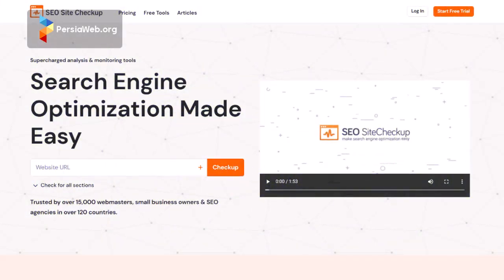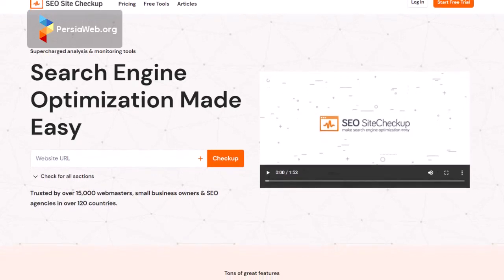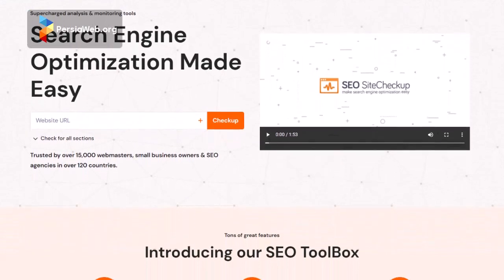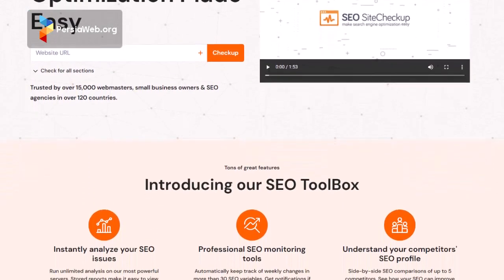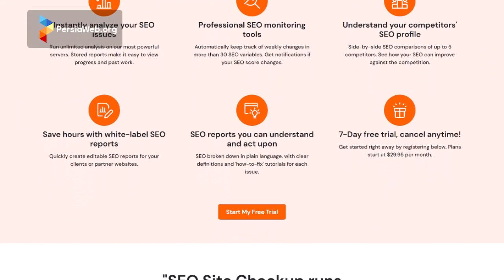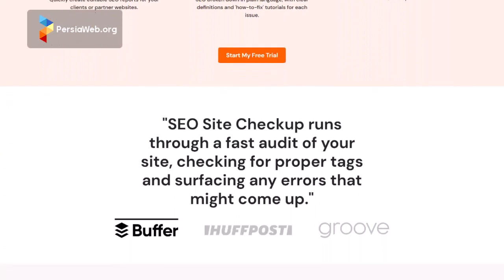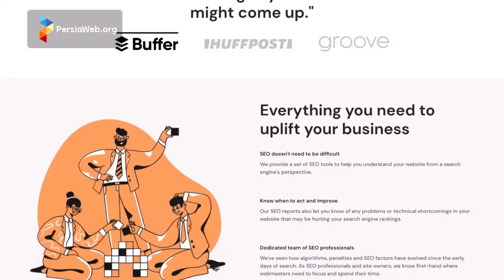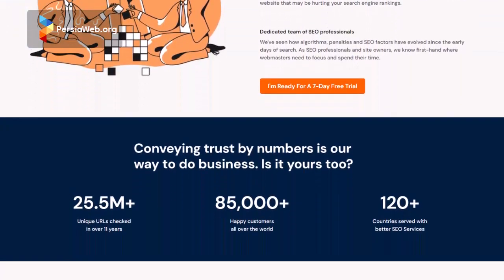Number 3. SEO Site Checkup. This SEO analysis site offers you many possibilities, and you can take advantage of its possibilities by providing your website domain. You can know the strengths and weaknesses of your site or even compare it with other websites. Some of the features SEO Site Checkup offers are as follows.